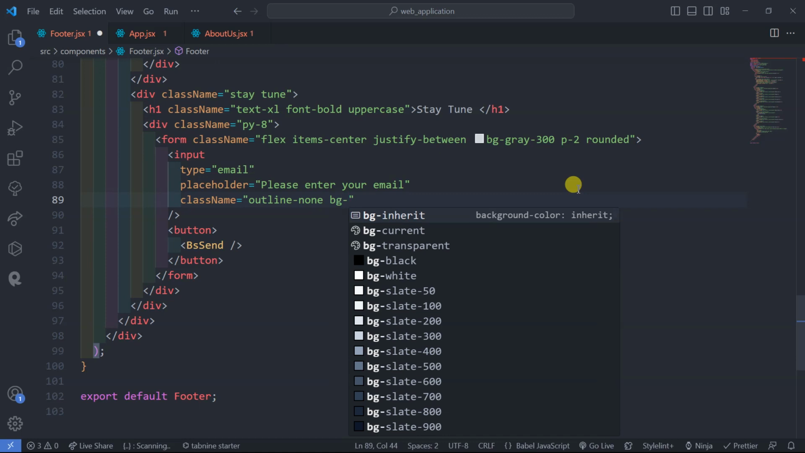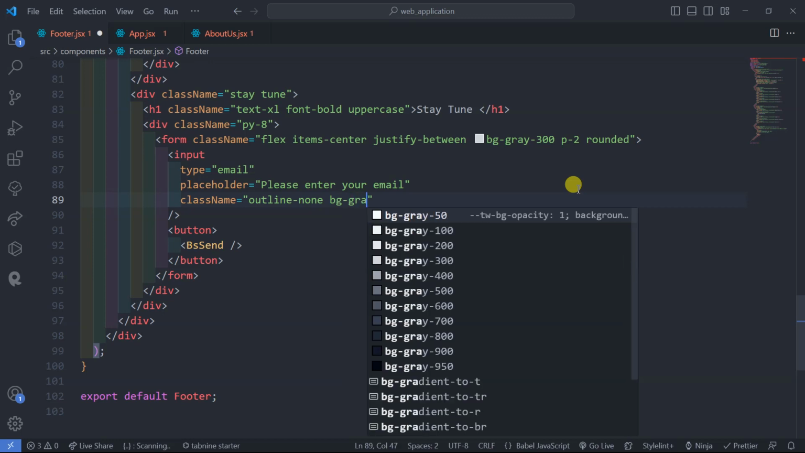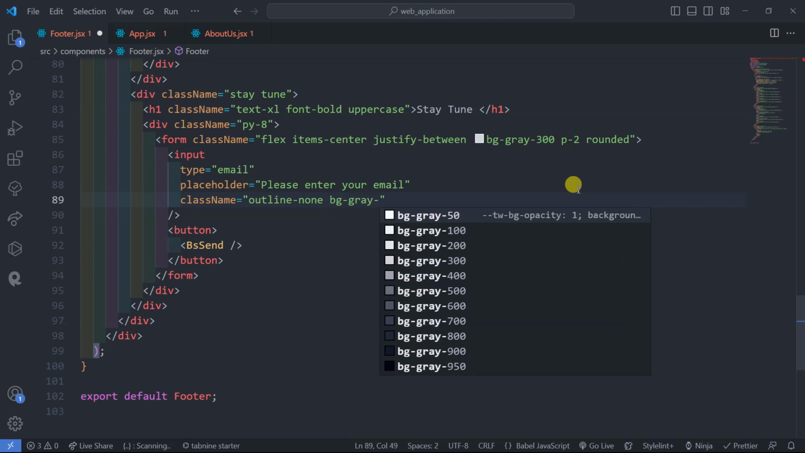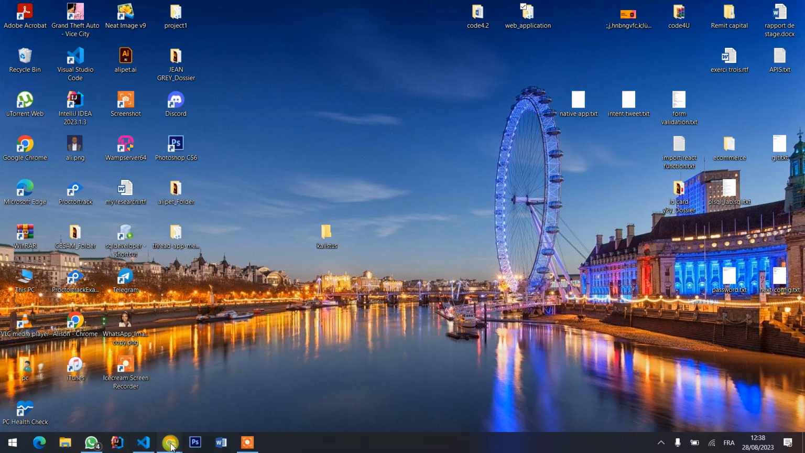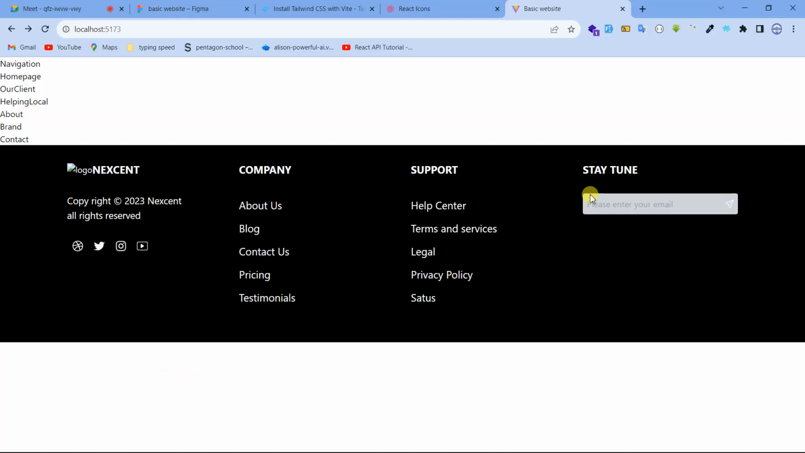BG gray. If you just don't want much problem, 300. To just have no problem with what we have here, they can stay correctly without any problem. And now if you can see, you can't type anything inside there. Anyone still having doubt about this one?